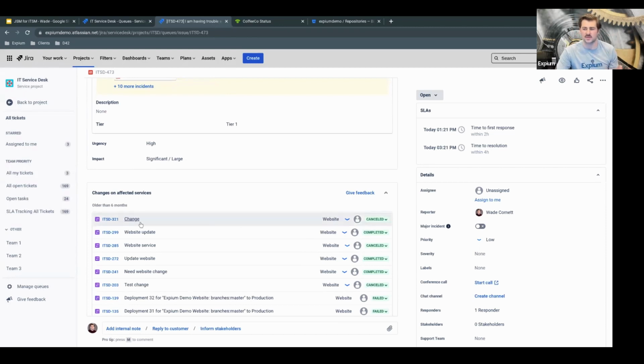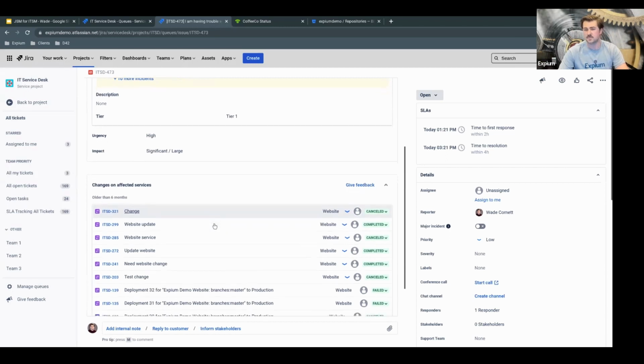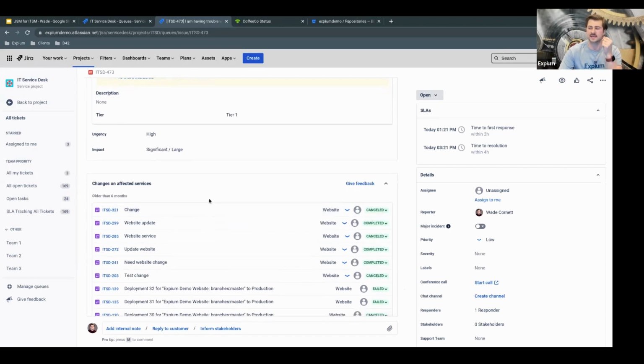They're older than 6 months. But we could quickly navigate to these change requests, view the implementation plans, the backout plans, the test plans, and see what was actually changed and potentially identify that as a potential cause of why this service is experiencing an outage. So just one of the tools that Atlassian gives you to identify a root cause quickly.